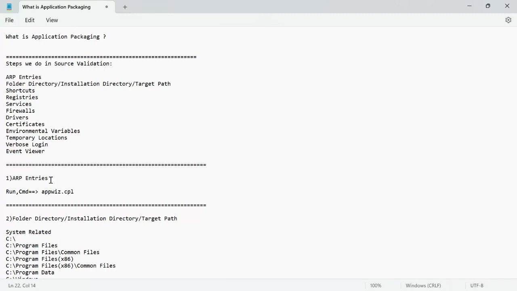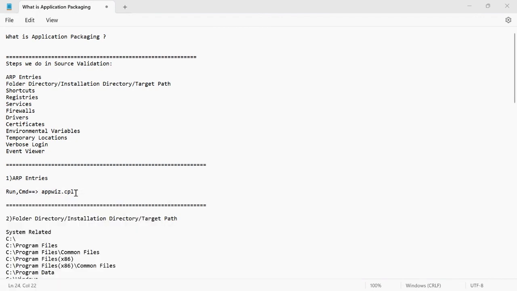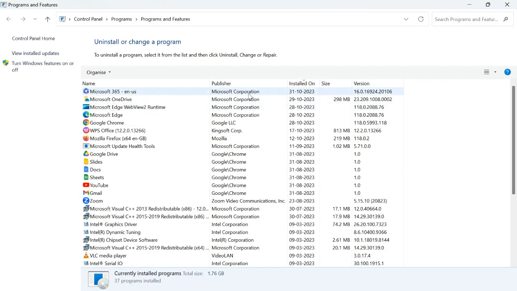So where can we see these ARP entries? We have two ways, using Run or using the command prompt. By appwiz.cpl, for example, this window will appear. Generally we call it Control Panel, Programs and Features. When the application is installed, the entry will be created. In most cases the entry will be created, but we are not sure until the application is installed.